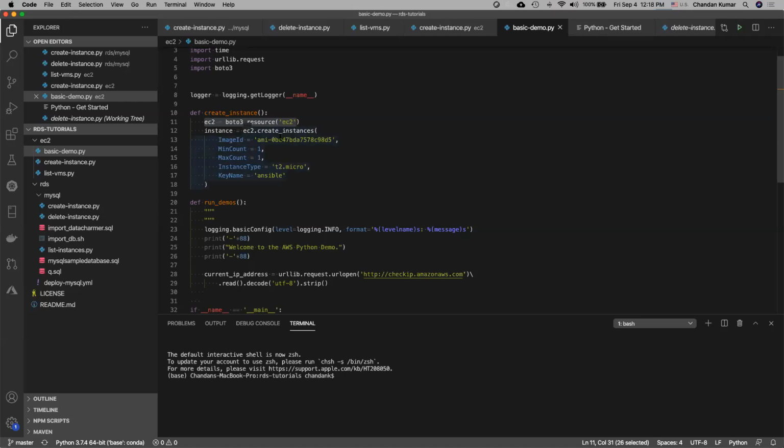And this AMI is very specific to the region. Right now I'm in Canada Central. If I'm in North Virginia, it will be completely different. So make sure of that. Second thing is min count and max count, which means how many VMs I want. I'm saying one VM I want.